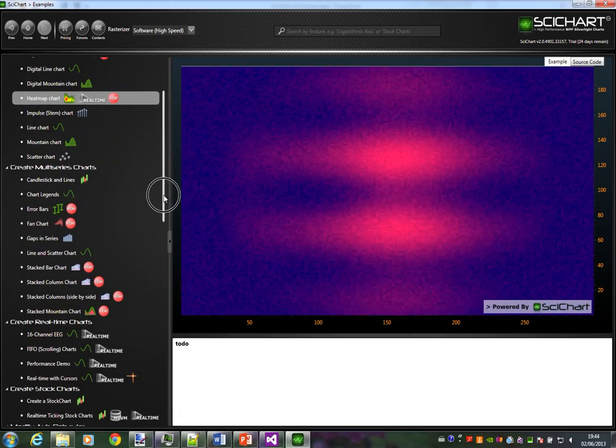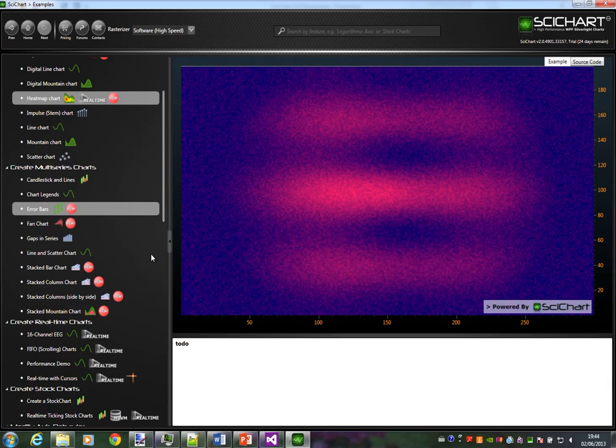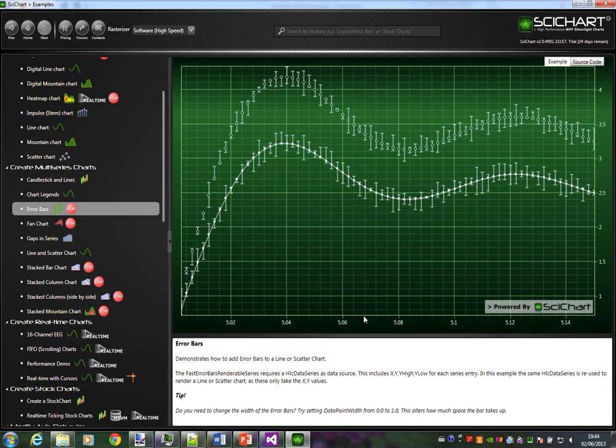What else do we have? Okay, we have error bars. Error bars are available on both line and scatter series. In fact, they're available on anything. It's a separate series, but it requires specific data as an input. And you'll see that we allow different error for high and low.